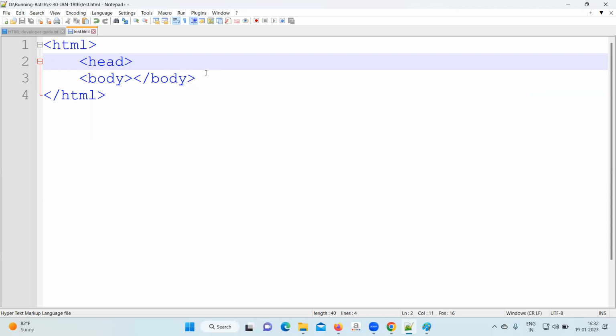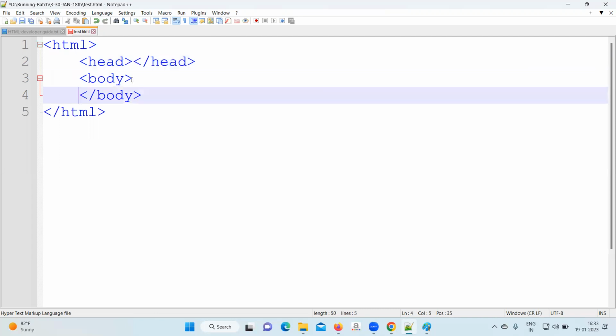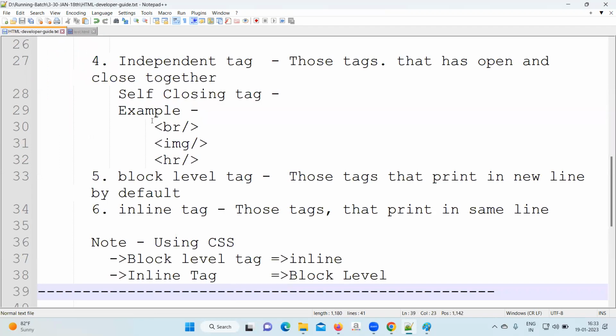So we will remember that whenever we open a tag, we will see whether the tag is dependent or independent. And if it is a dependent tag, whether it is closed, and whether it is closed in the proper place or not. Now, that one question is clear for you. What was that question? This one.